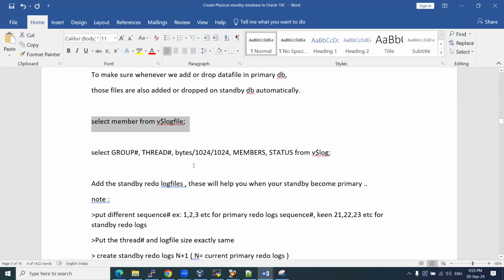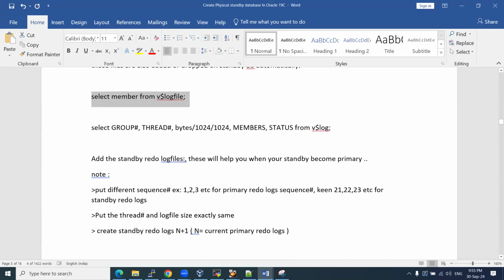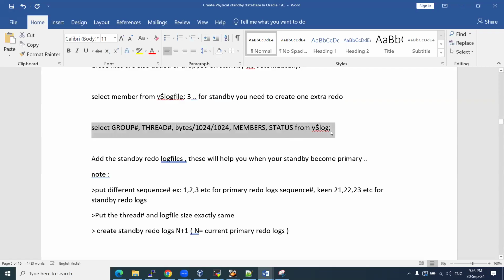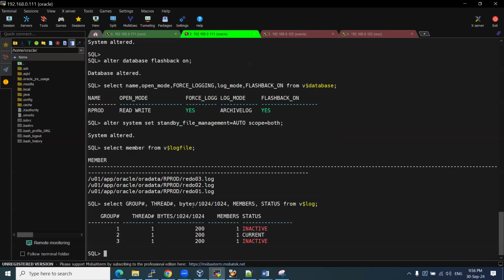Standby redo logs. And the formula to create is, if you have three primary redo logs, for standby you need to create one extra redo log. That is the basic thing. Also the thread: whatever thread one you are going to give, same thread one you have to give. This is one important thing, and the size also, 200 MB.